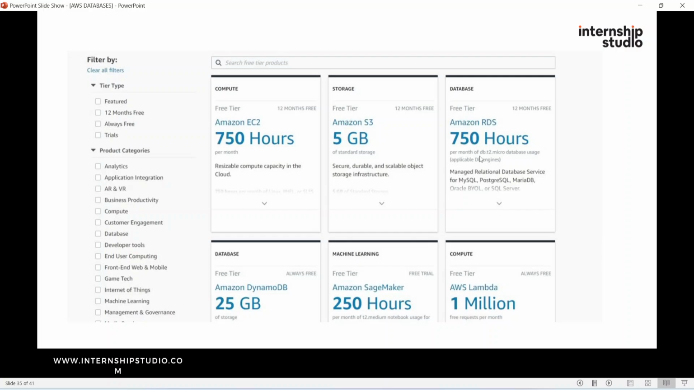But it says per month of db.t2.micro database usage, so not for other capacities. Next we have the free tier Amazon DynamoDB. 25 GB of storage can be used, which is always free. So there's no 12 months time limit set, so it's always free across lifetime.